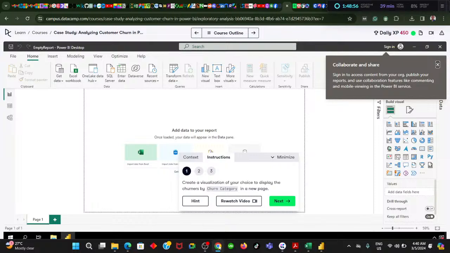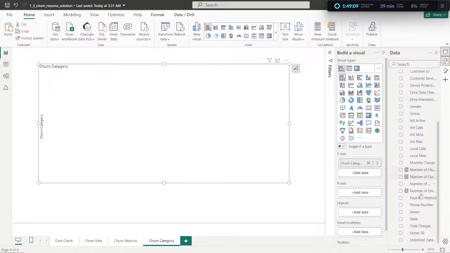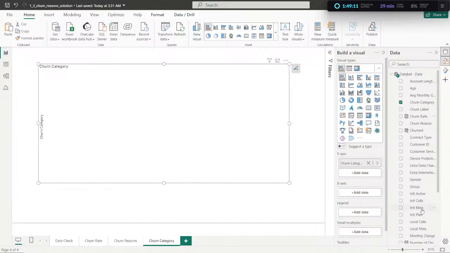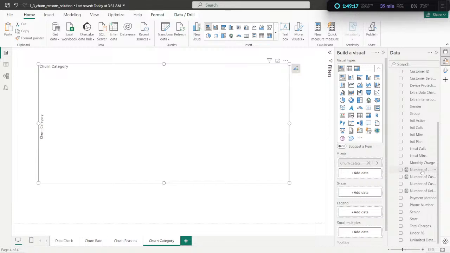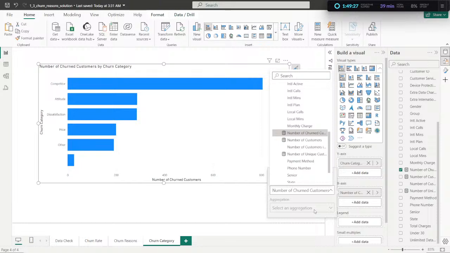It says display the churners by churn category. I think it's best we use the number of churn customers. That is quite easy to visualize. So let me see if I can change the aggregation here. I still can change the aggregation.